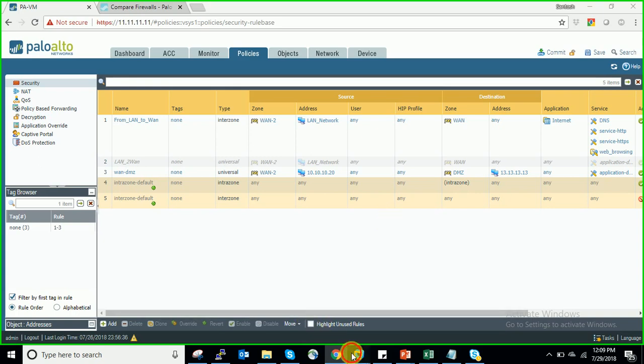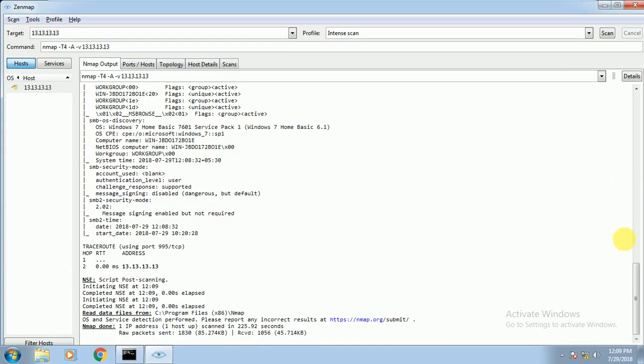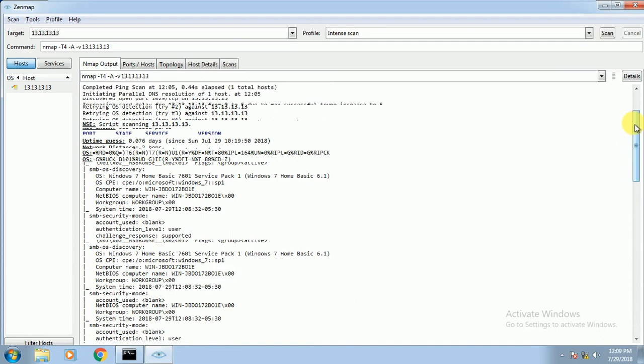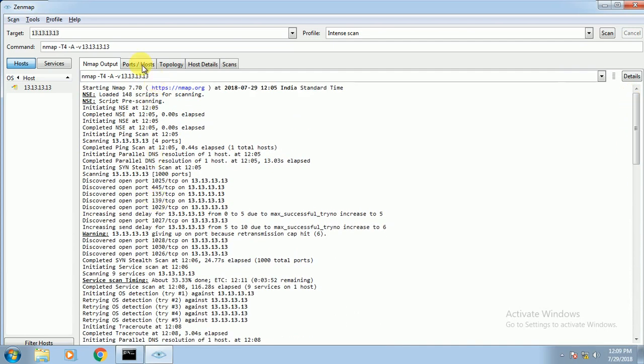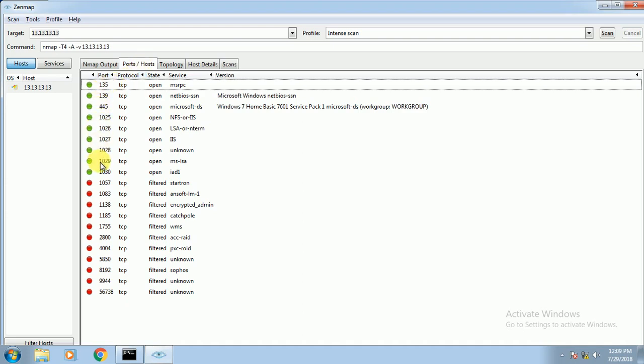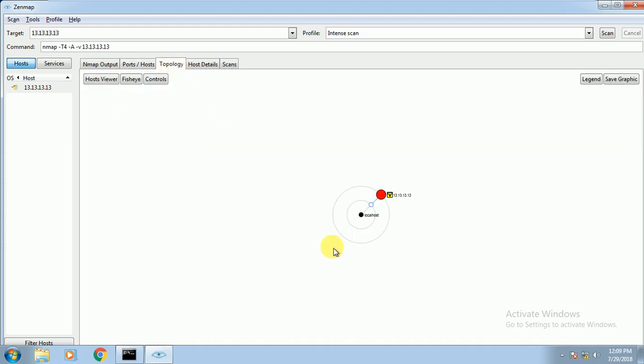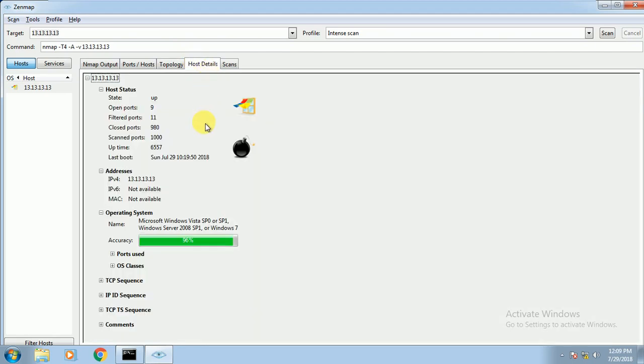So now Nmap has worked and it has captured so much information. You can see, we'll go one by one. It has the information that these many ports are open. And if you go to topology, it says this is a local host, there is one hop, and above that hop there is our host. There is so much information here also.